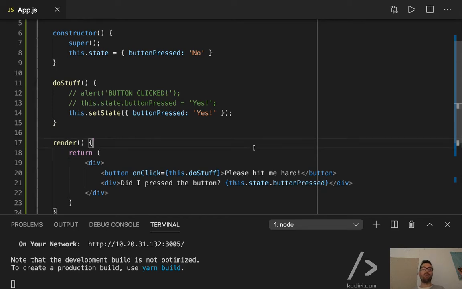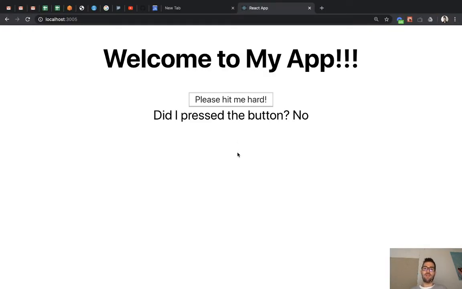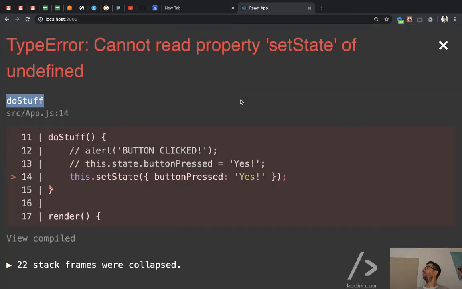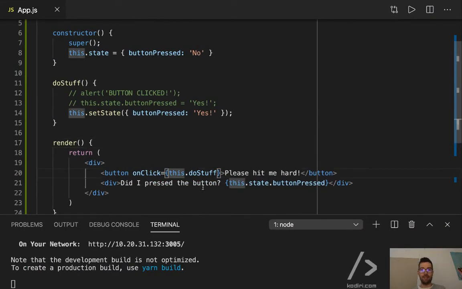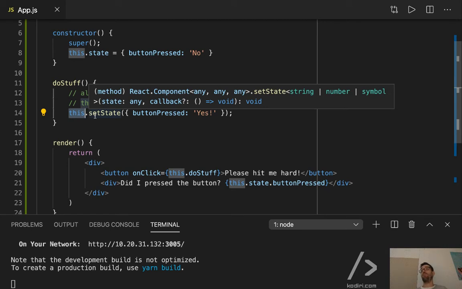That won't work. Let me show you. If I hit the button, it throws an error. Yeah? And we already explained that. The reason why it throws an error is because if you call a method following this strategy, it won't be able to access that object called this. That's messy, but that's the way React works.